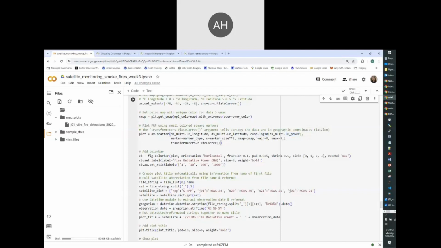And the reason why is because there's a fairly wide dynamic range for fire radiative power data. It can have values all the way from close to 0 to over 1,000 megawatts. So typically the log 10 of the data is plotted just to be able to show that dynamic range on a single plot more clearly. So that's why we're using the NumPy package to take the log 10 of the fire radiative power.